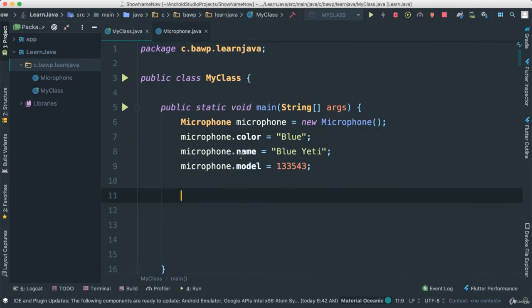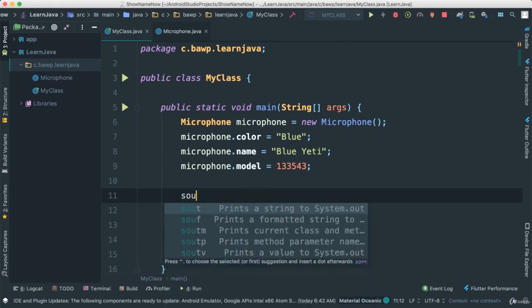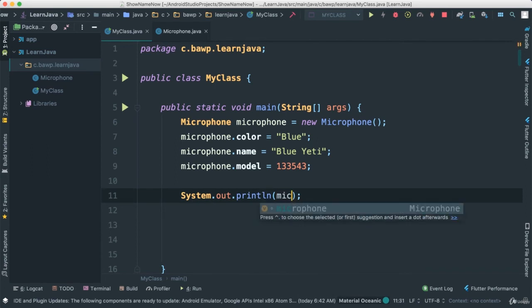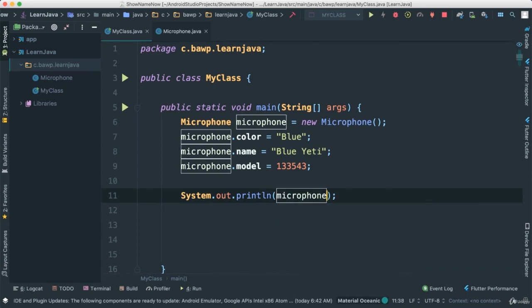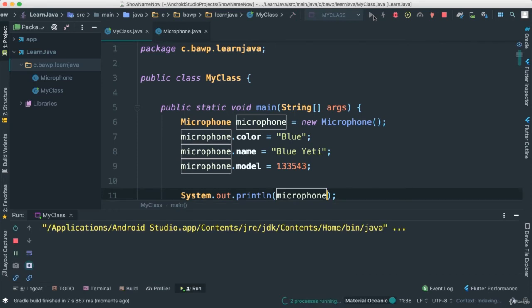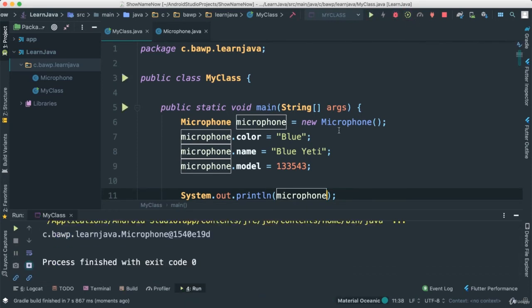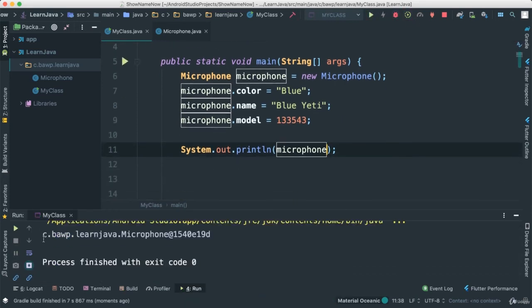How do we then show what's inside of our newly created object, all these properties? Well, I can say sys out like that. I'm going to say microphone as this. Let's see what's going to happen. Let's save and run. Very good. Once we do that, you notice that we see here CBAWP, learn Java microphone at all this gibberish here.